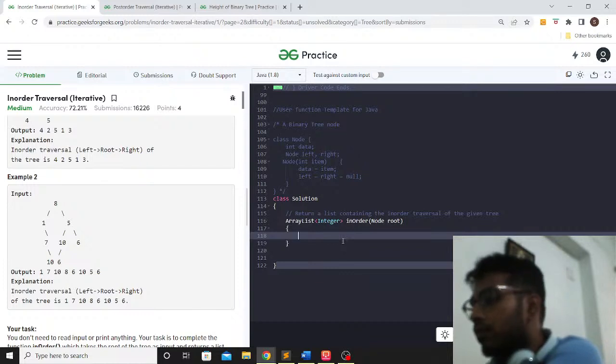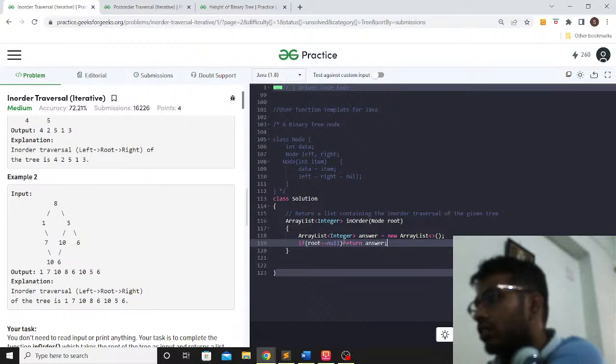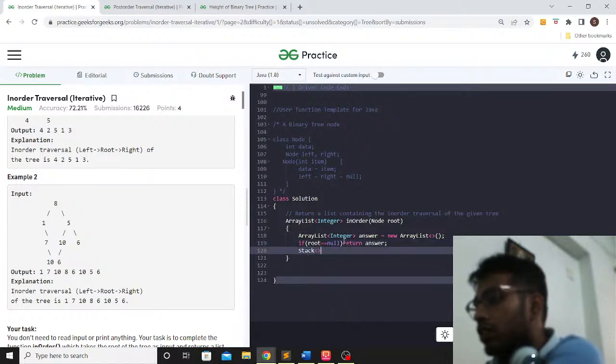What I'll do is create an array list of integers, call it the answer. Then, if it is an empty tree, return answer. Then, of course, because it's a DFS traversal, I'll need to create a stack. St equal to new.